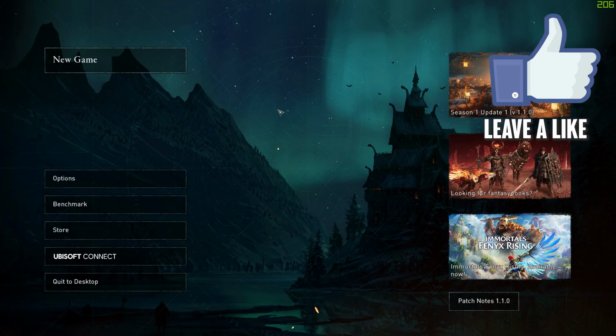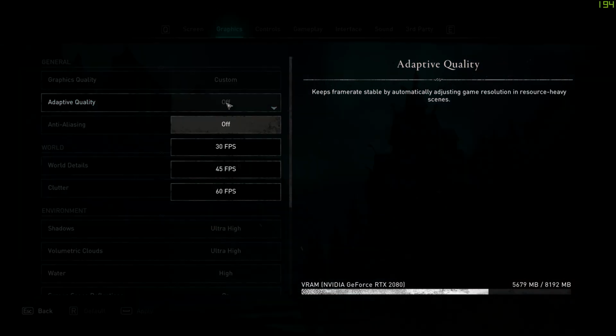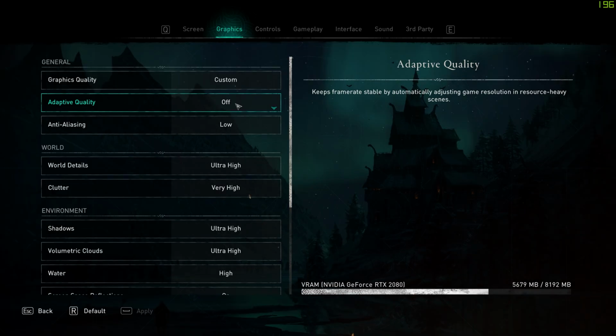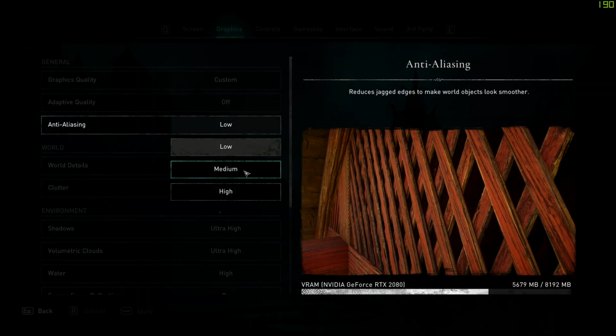Now, when you open your game, you want to go into Options and into the Graphics tab. Adaptive Quality Off. This is going to give you really inconsistent frames, so I would recommend setting it off. Anti-aliasing, I would recommend you not use Maximum; you want to set it to medium. The quality difference is not so much, but it's going to hurt your frames per second really much. I use it on low.